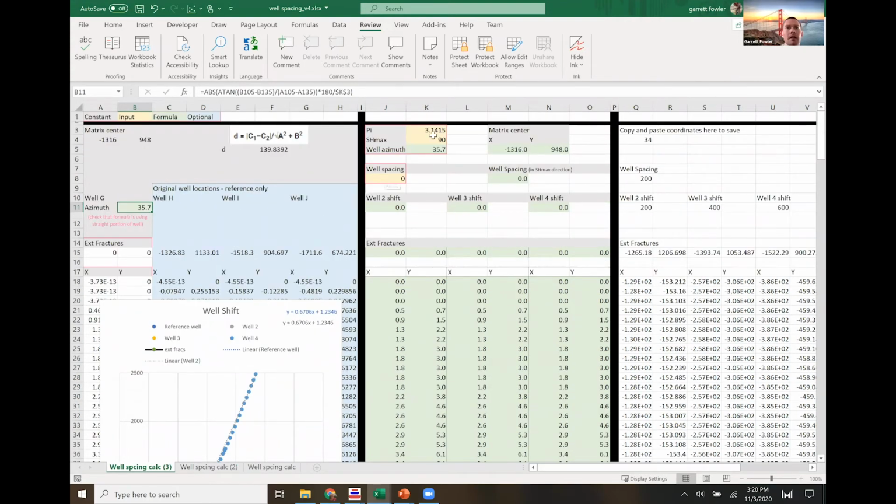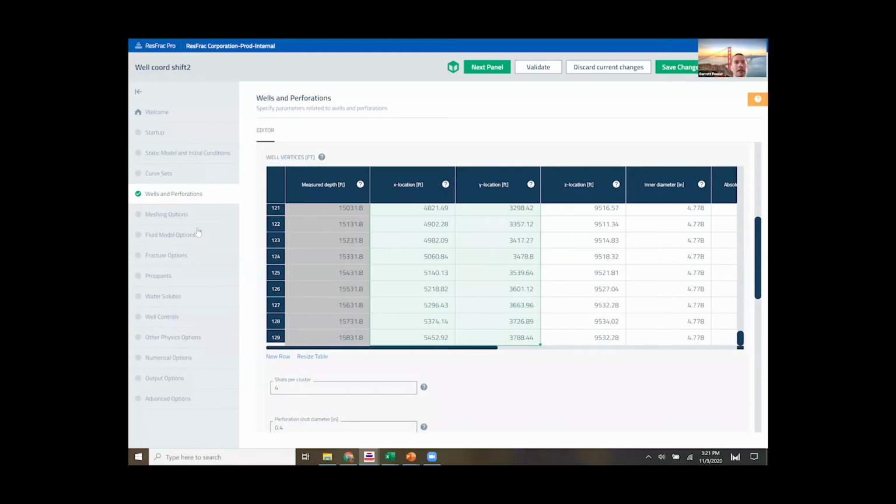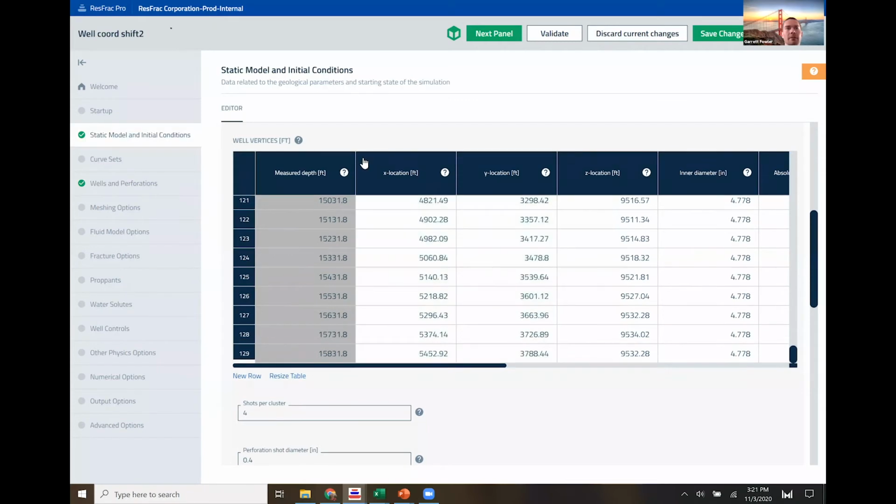And then I define what SH max is. So if I come back to my simulation, I can come to static model.